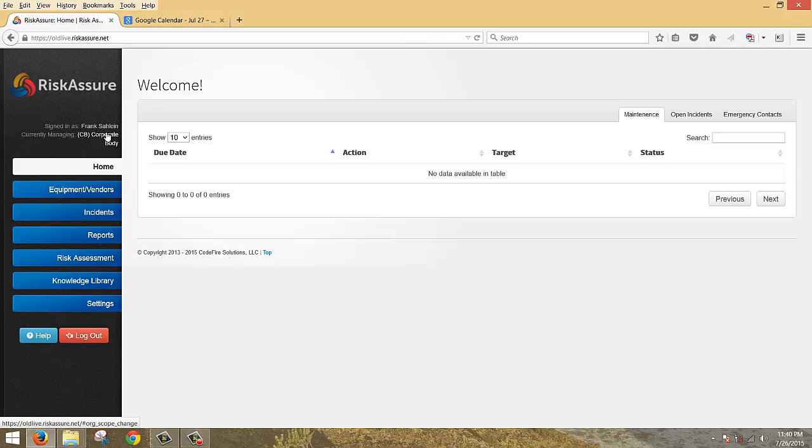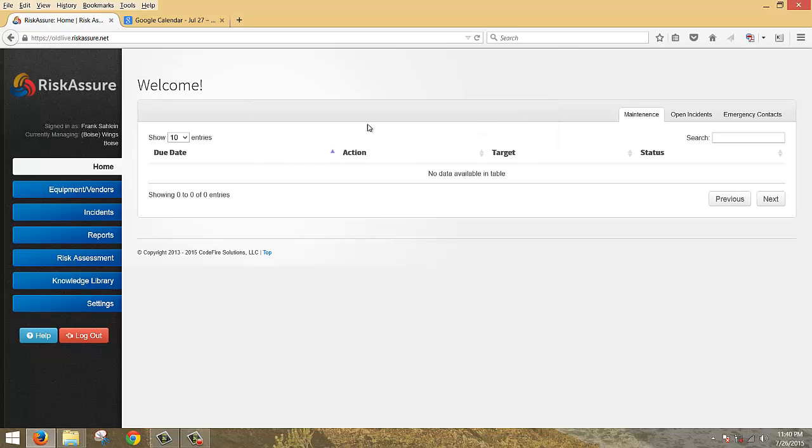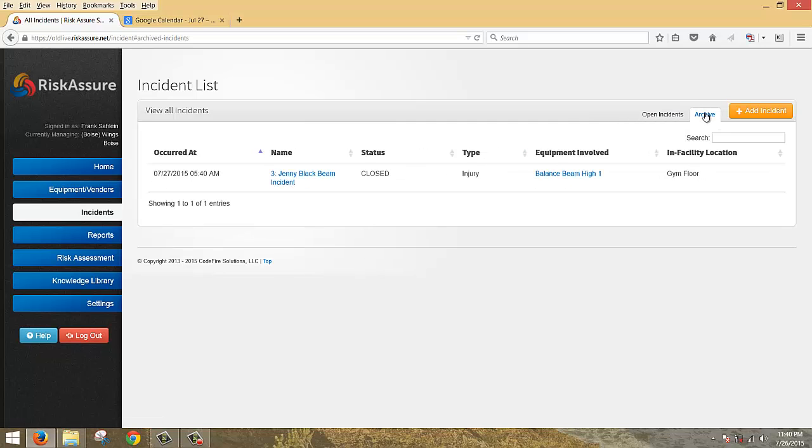Again, remember, you need to be at a location, going to the corporate body on the top left here and selecting a location, even if you only have one, and clicking Update will give you the location that you are currently managing. From there, you can go into incidents and note that there are, as we noted before, two types of incidents: the open ones that are, for example, in the status processing, and the active or the archived incidents, which you'll notice the status is closed, and that automatically archives it.